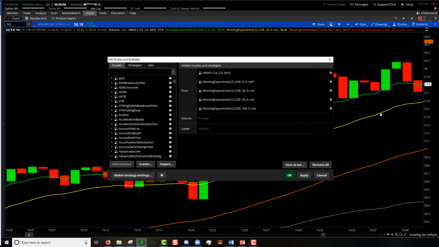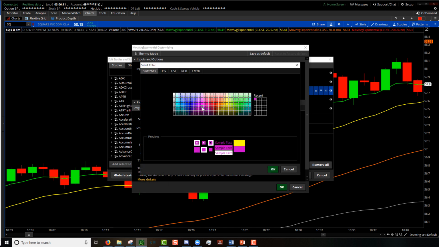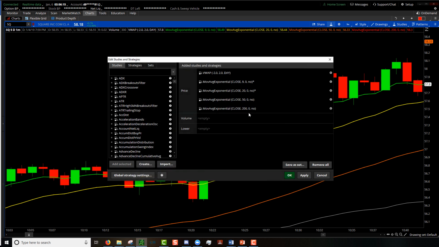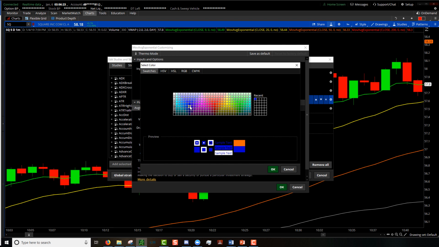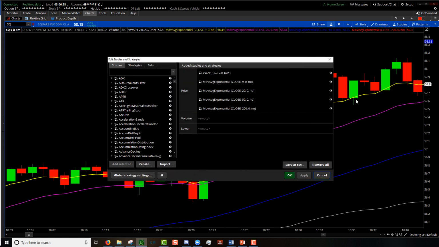And let's say we wanted to change the 20 moving average. Let's change that one over to a vivid purple, right? And we're just using these as examples, right? We'll hit OK. And then the 50, we will change that to, I don't know, let's go with a blue, okay? We hit OK, I hit apply, and you see how those color changes took place.